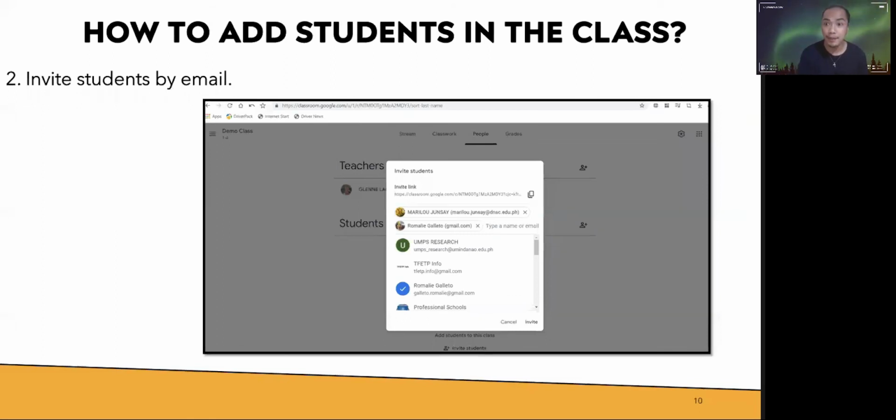Another way is to invite students by email. How? You must visit the People tab and click the Invite Students button. Then type the email addresses of your students. After entering all your students, click the Invite button. Each of the entered students will get an email invitation to your class. They will need to accept the invitation to fully join your class. They can also join your class by clicking Accept from their Google Classroom page.